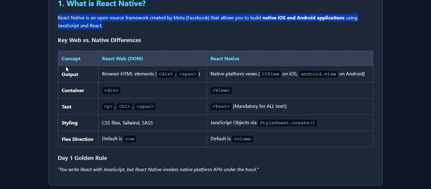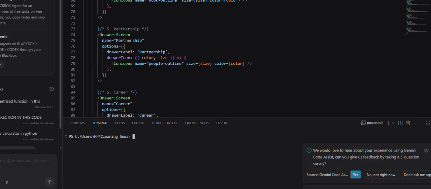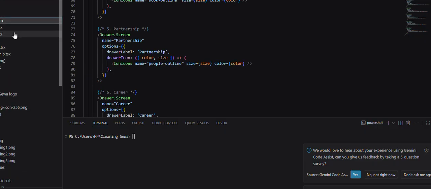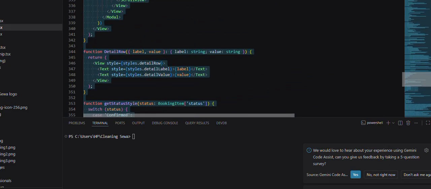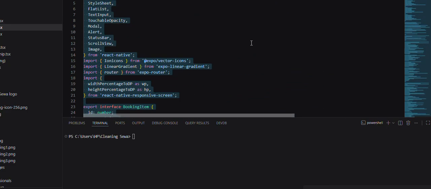Here, React for the web is based on web applications, with output browser elements like a div. Span, I think you are familiar with div and span, just separating the text. But on native, you use UIView on iOS and android.view on Android. Let me share one code base here and demonstrate the view.